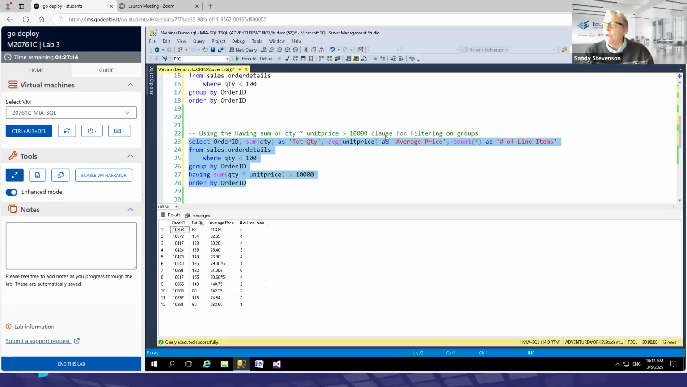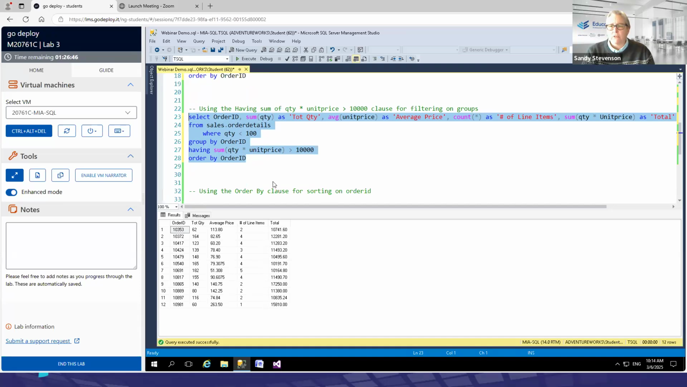But I might want to see the total price on those sales as well. So I'm just going to come right up to my select, and I'm going to say sum of quantity times price. I'll call that total. And I'll run this again. Okay. Now I can see how those added up. I can see they're all over 10,000.